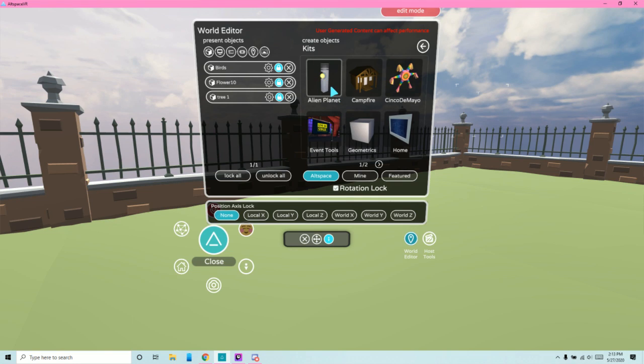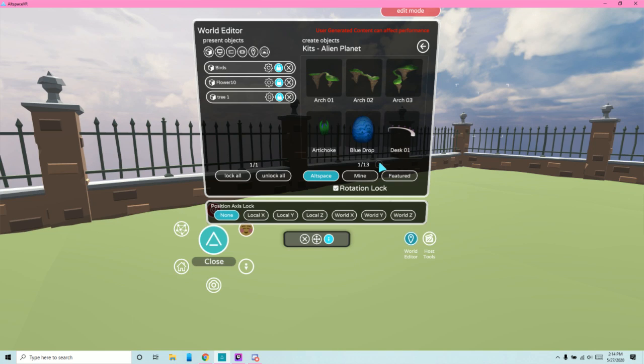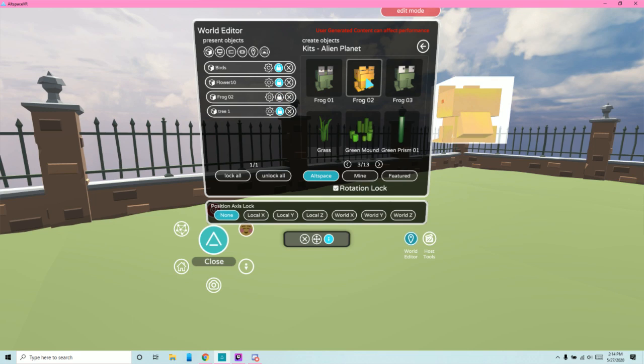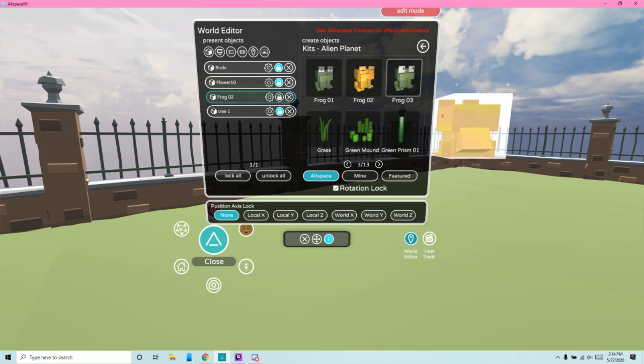I'm not too sure anything in Alien Planet would be useful, but as I said before, it's very important that you go through the kits and explore them because you never know what you might find that might be useful to you. I'm kind of digging this frog here. He is one of my favorite objects. I've placed him in quite a few of my worlds. He makes me smile. I really like him a lot.